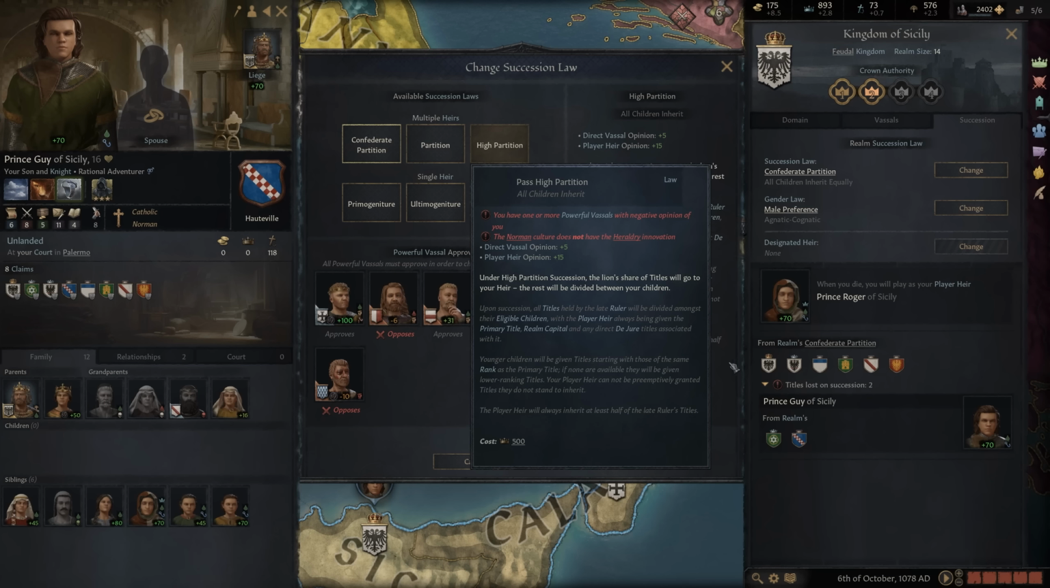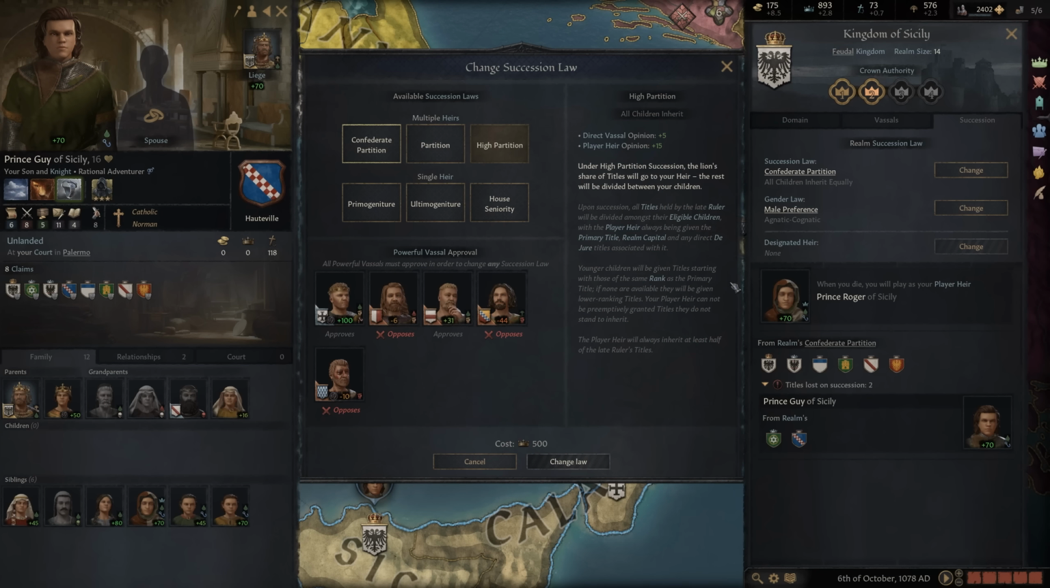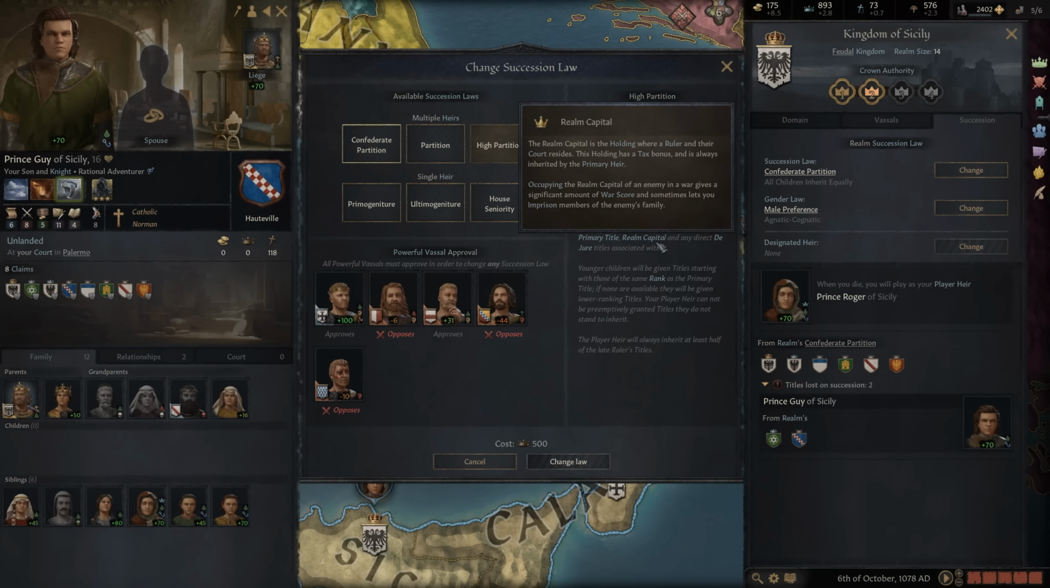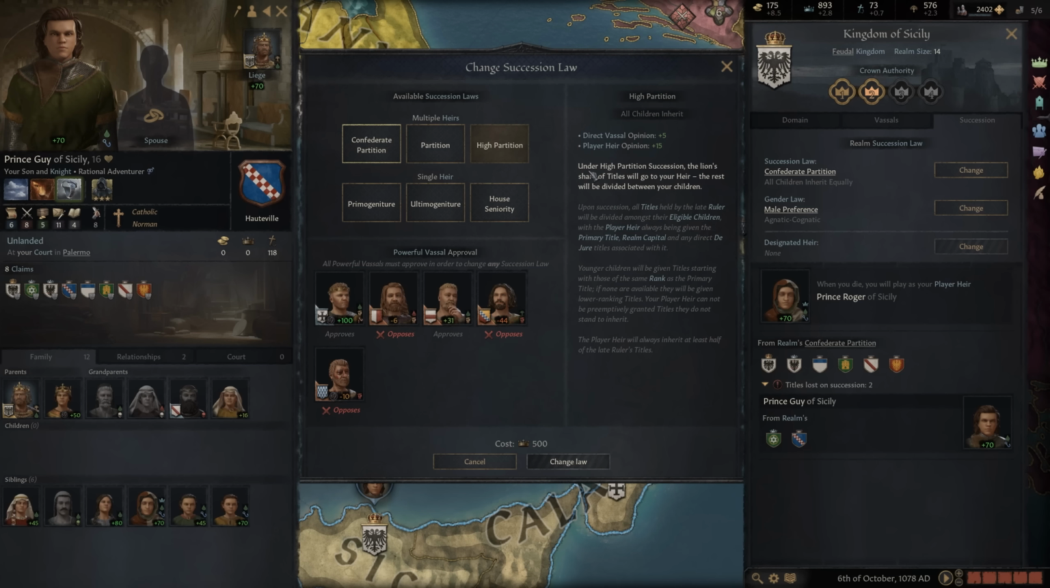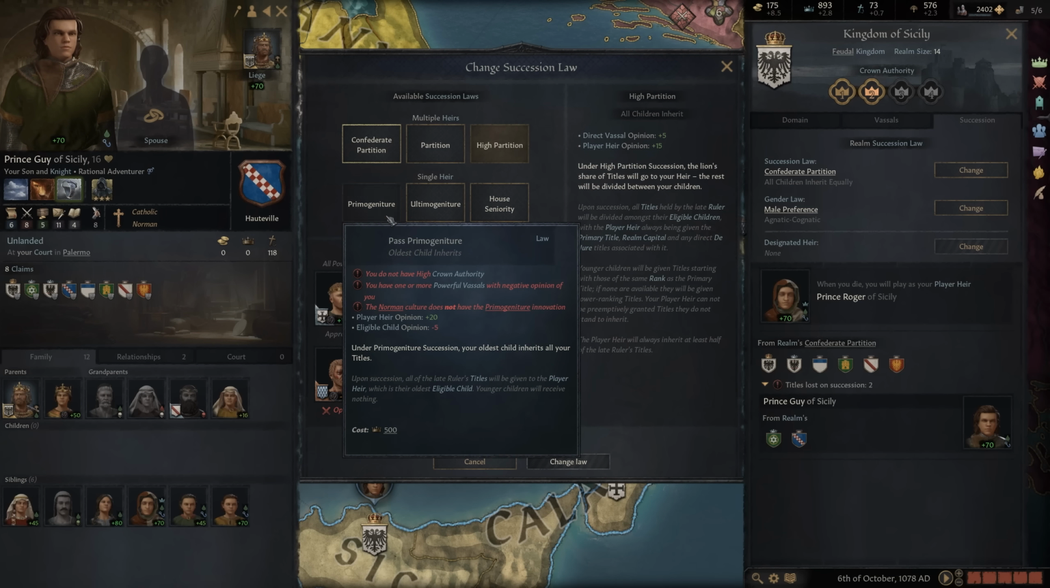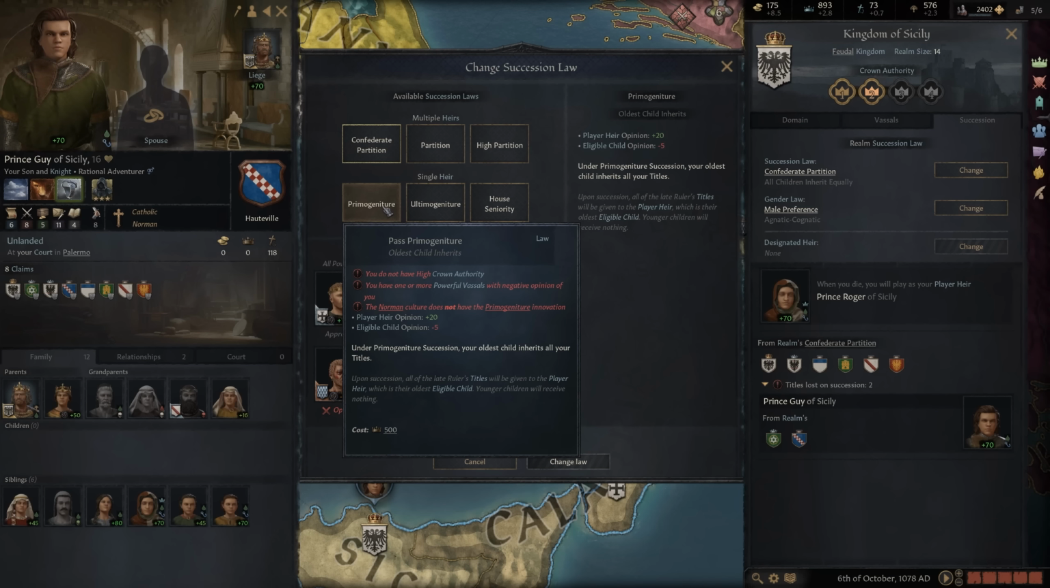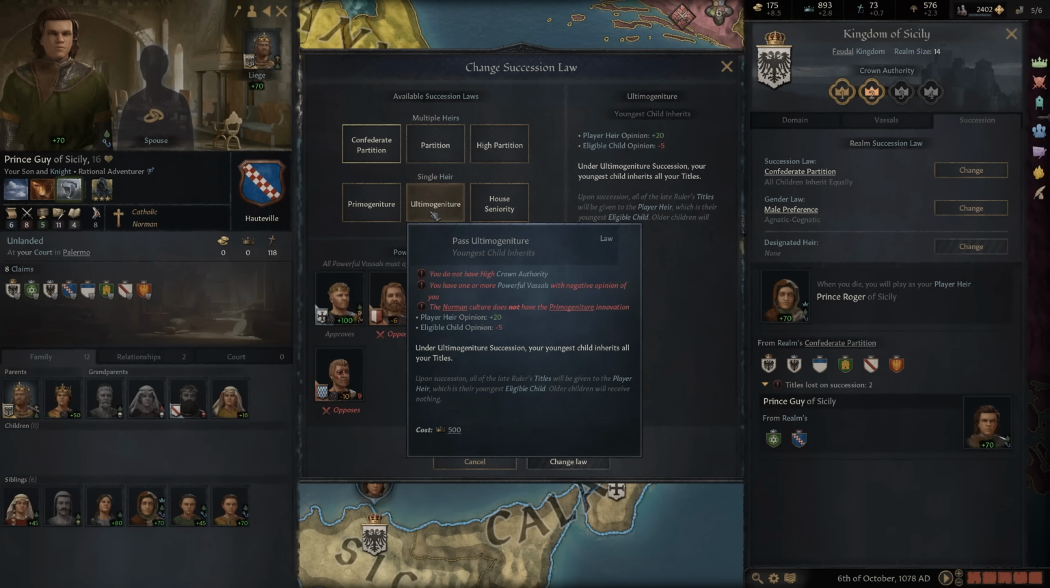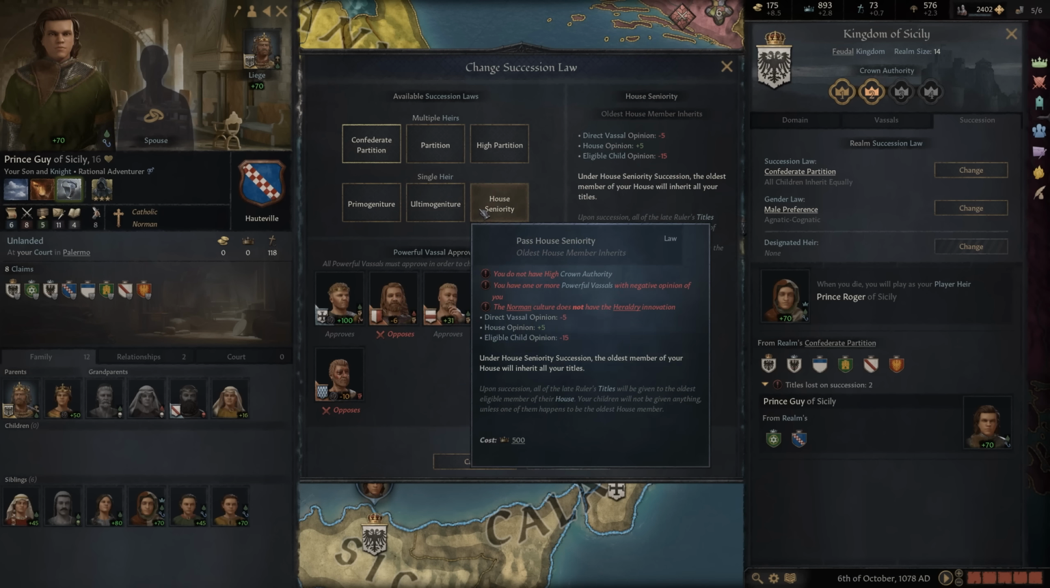And then high partition is going to give 50% to the primary heir, of course, including the primary title and then the realm capital, as well as de jure titles. And then the rest gets divided up by your children. Trying to get to primogeniture as fast as you can is probably the most ideal way, because then everything just passes down to your oldest child, or one of these, which is your youngest child, or this, which again is your oldest member of your house.